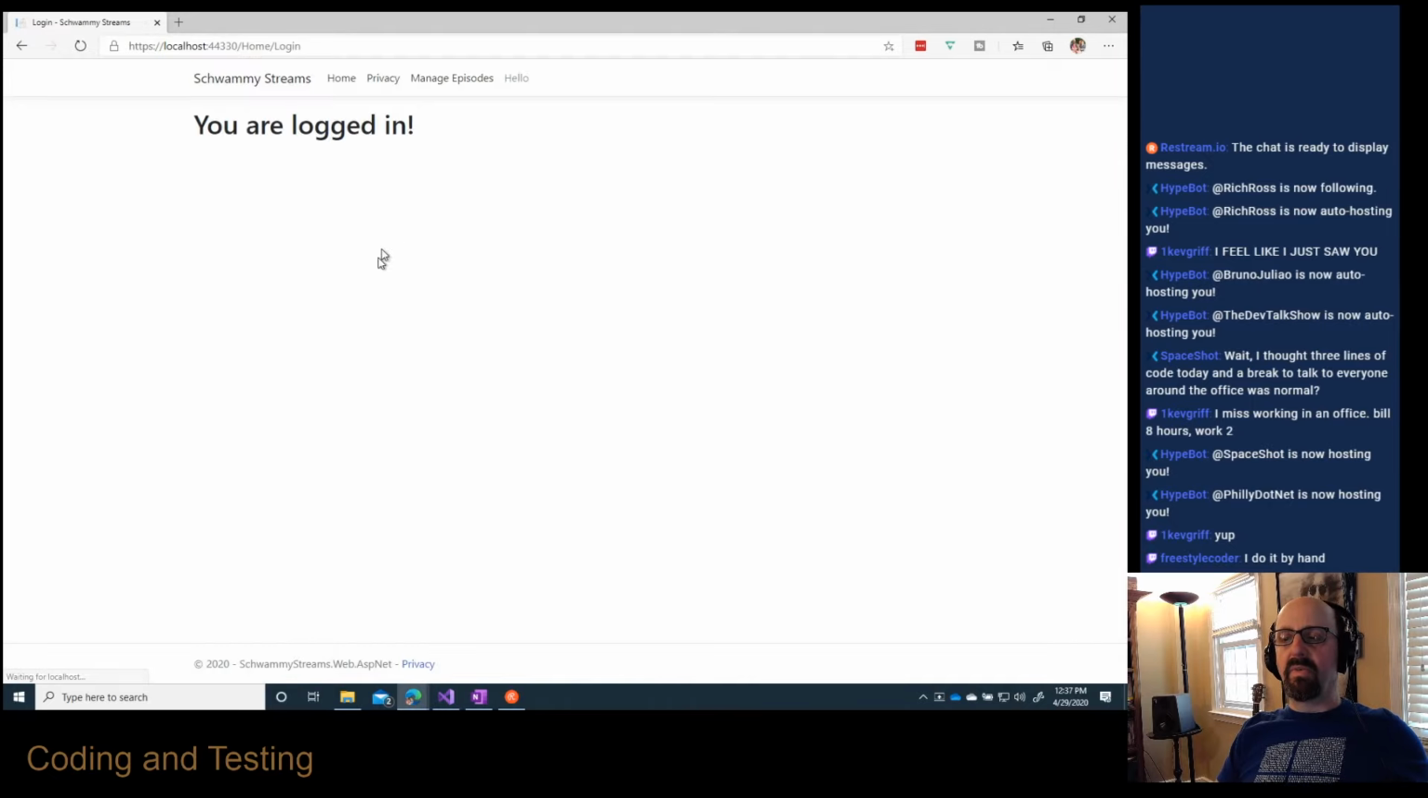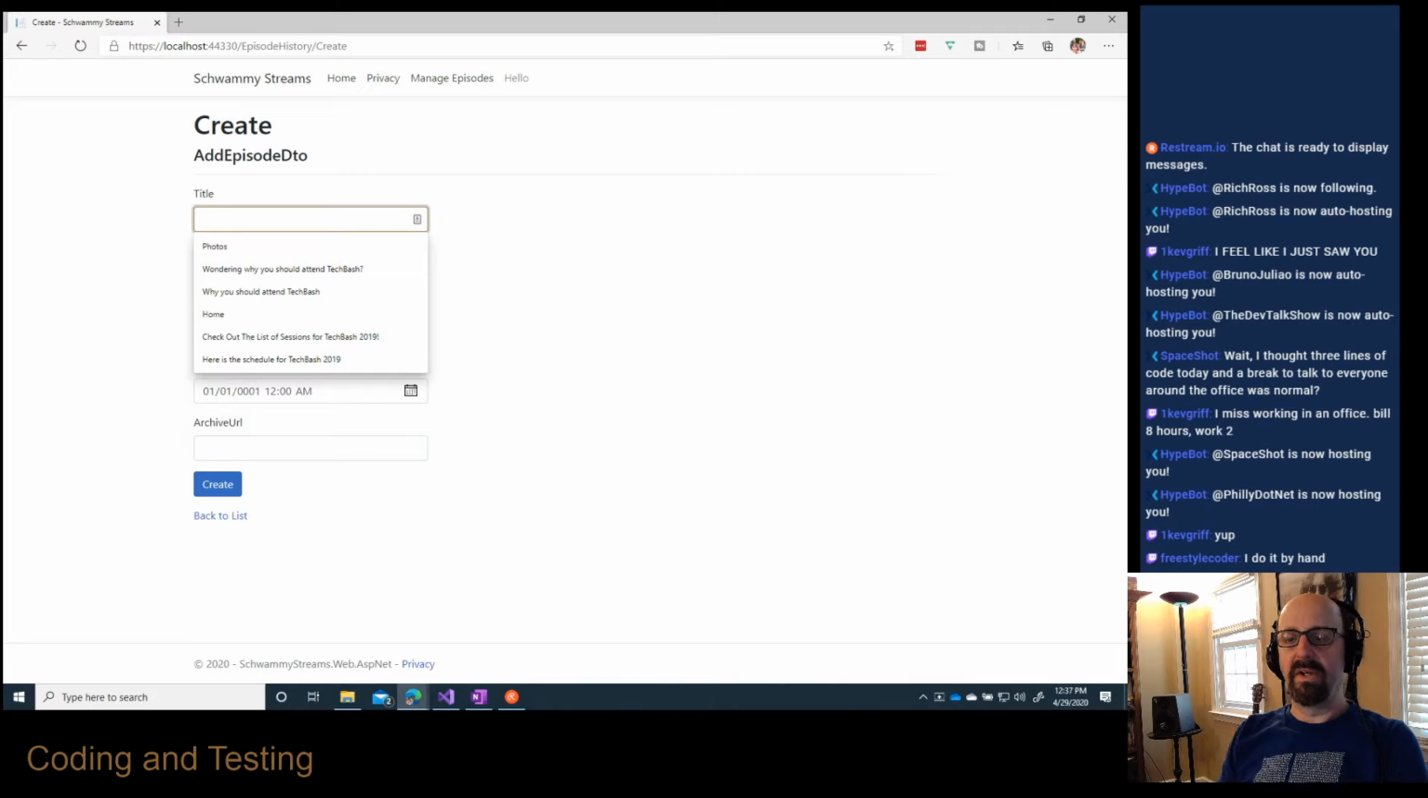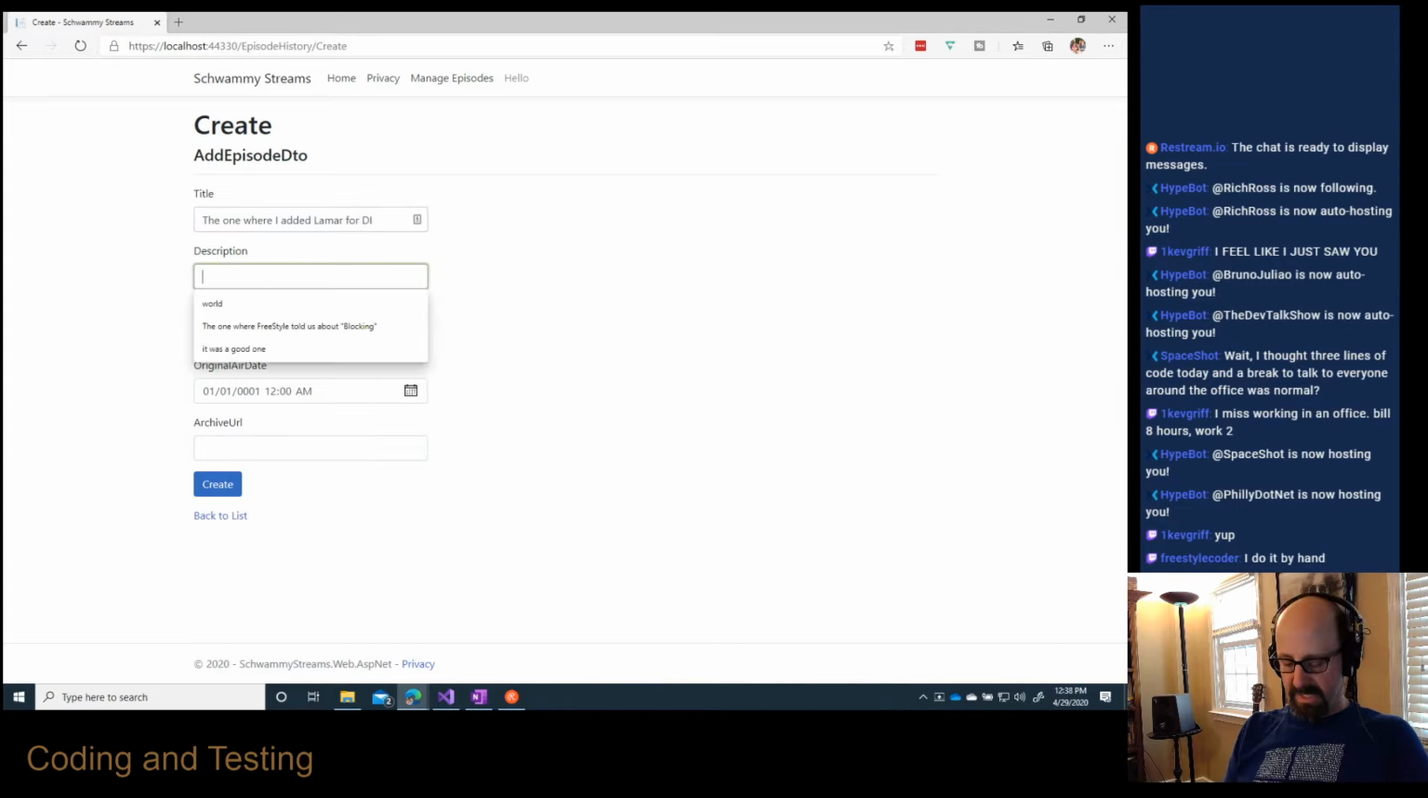Now, what doesn't work, if I'm logged in, isn't that great? This is such fabulous UI. What I don't have is a way to... Oh, I do have original air date on here. Well, let's add an episode. I haven't really finished all my validation and all my tests, but I'm curious. If I put in this one that says the one where I added Lamar for DI, that would sort of be this, right? And I'll add some more stuff later.